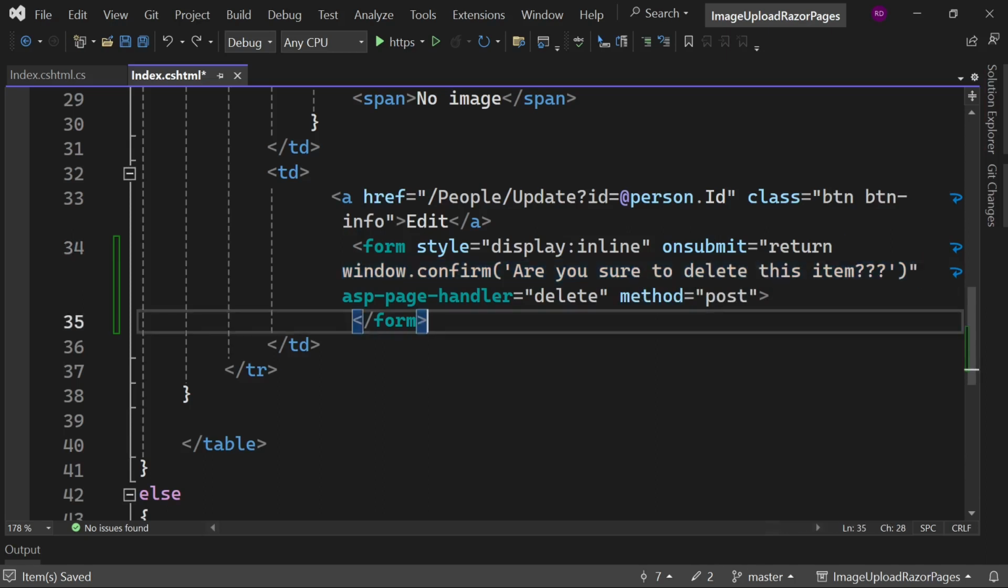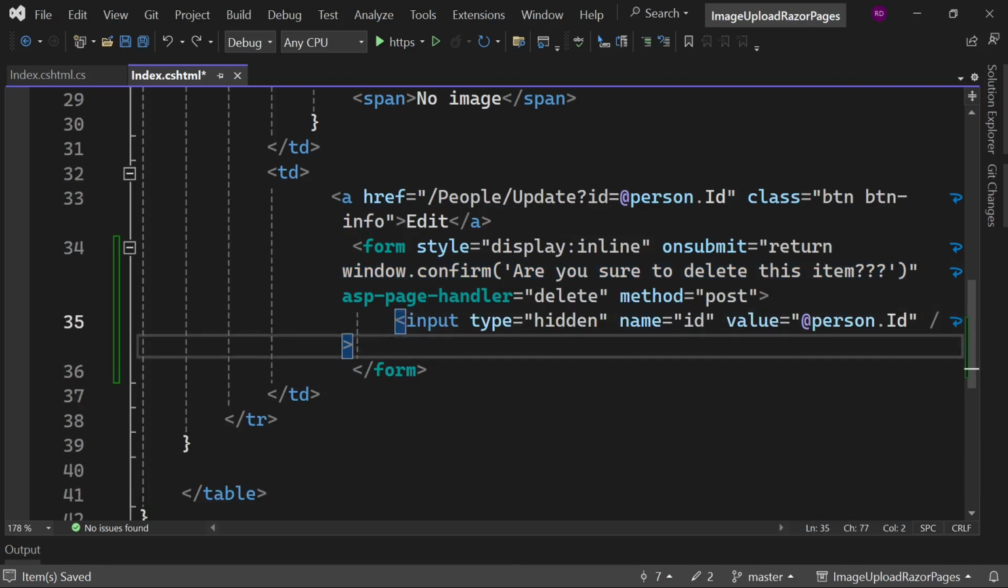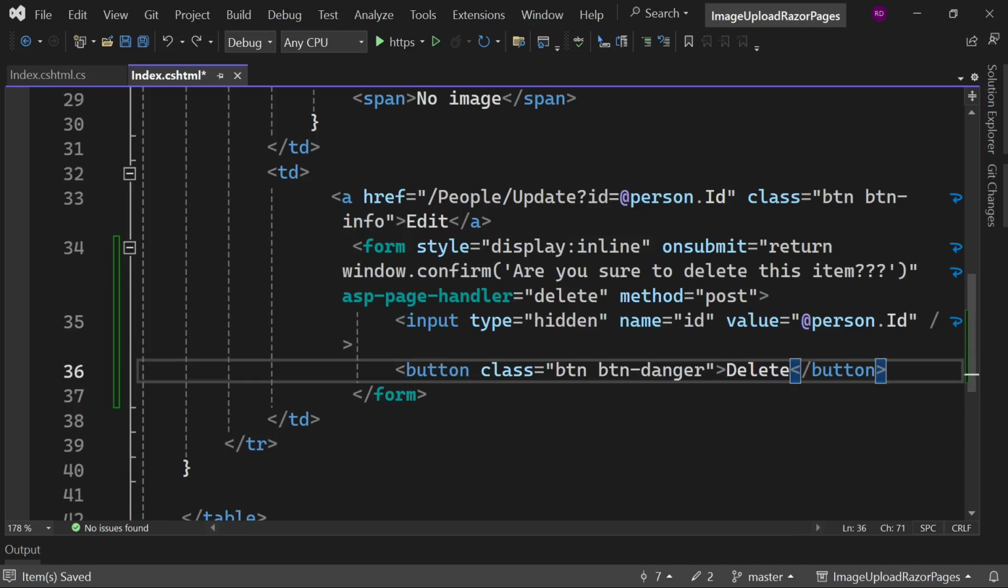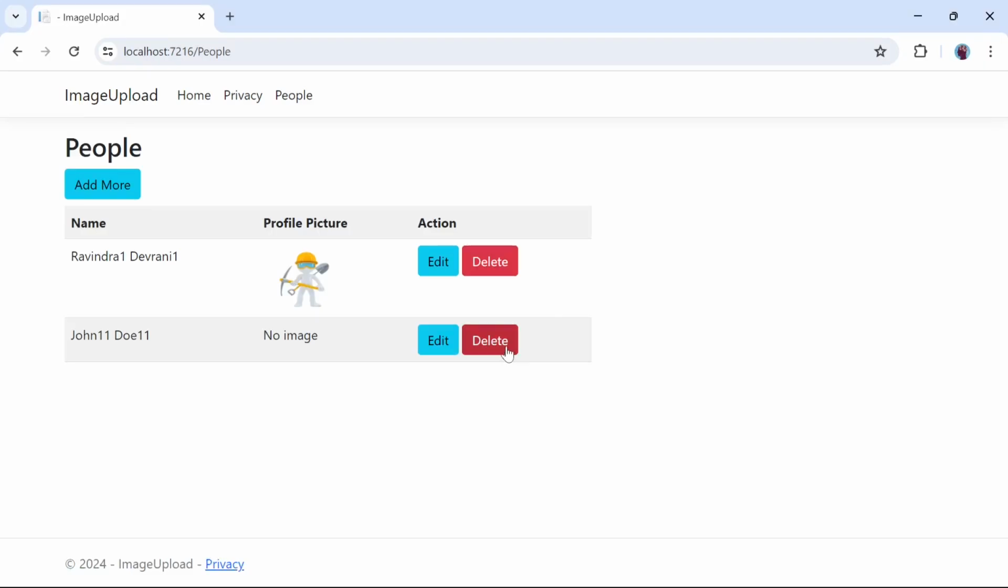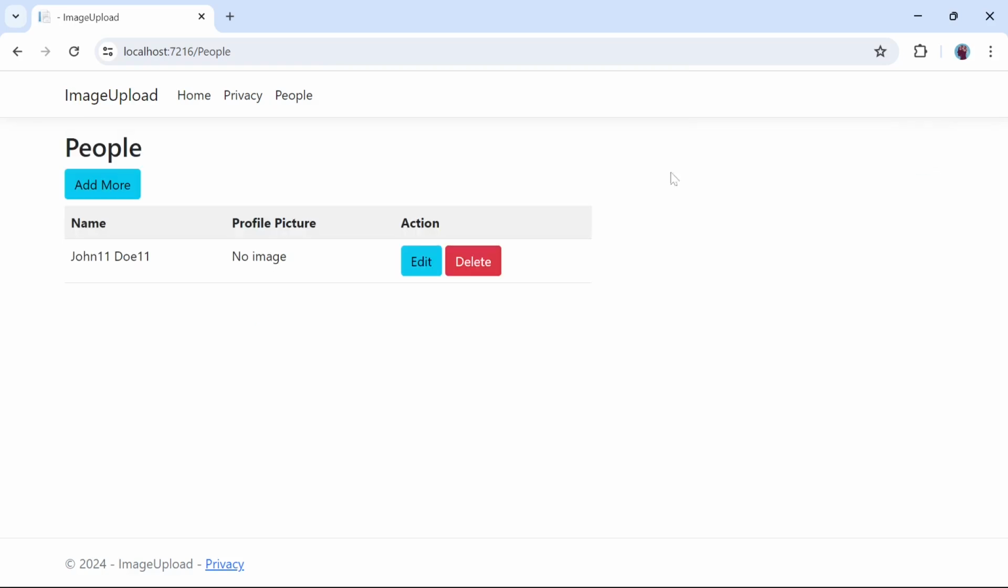Since the delete handler needs a parameter int id, we need to create a hidden field with name id and value equals to person.Id. At the end, create a button with text Delete. Let's run this project and try to delete a record. Everything is working fine.